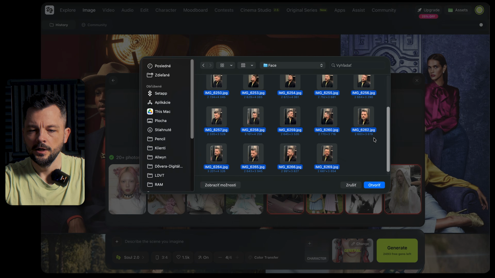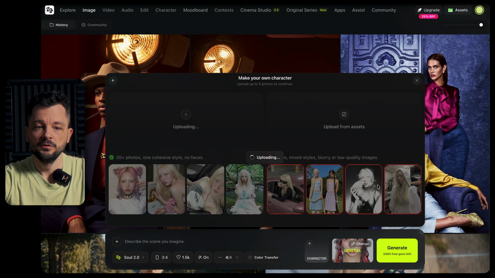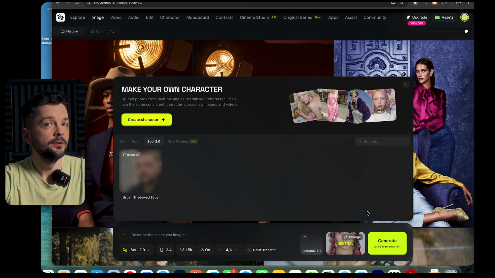Yes, I have read it. I am using a bunch of selfie photos that I have taken at my home. No special lighting, really nothing, just my face, and I was shooting it through a mirror. And here you can see I should probably use way more images, but the quality is fine and I will give it a shot. In the end, it's still just a showcase. So let's generate a character, and now we only need to wait.